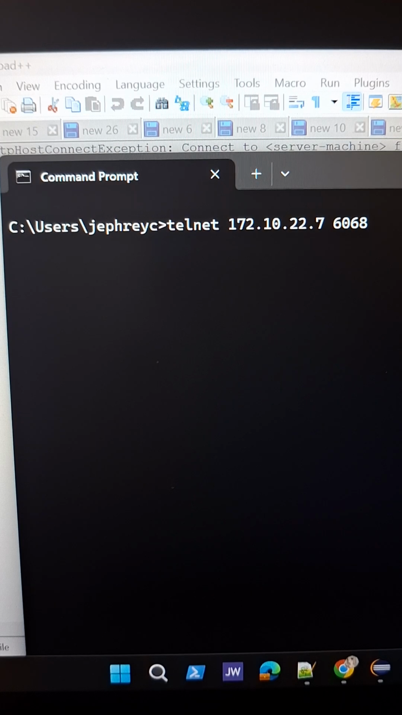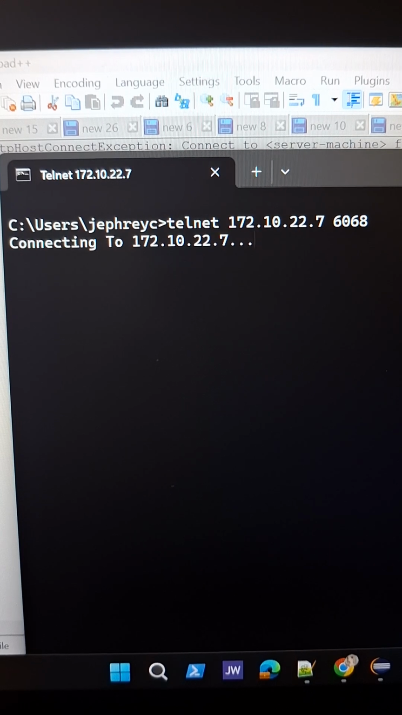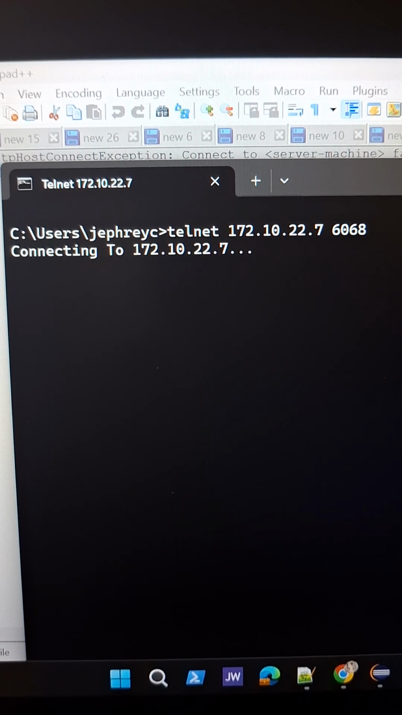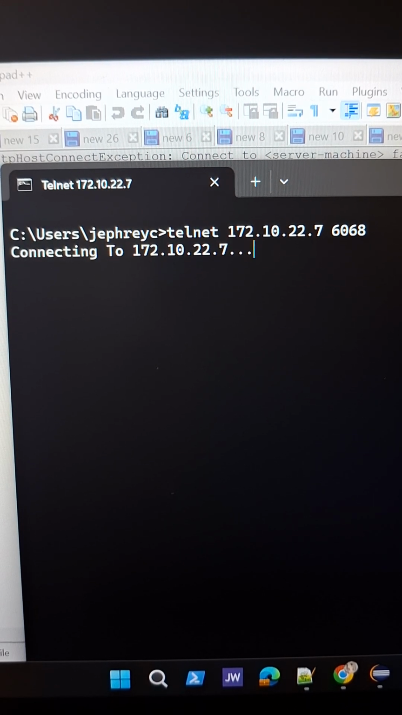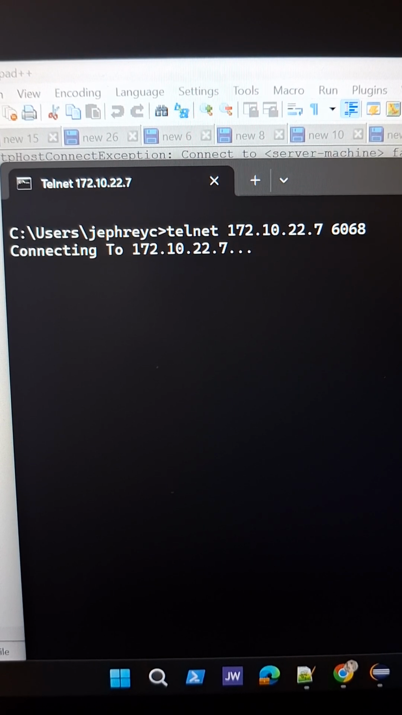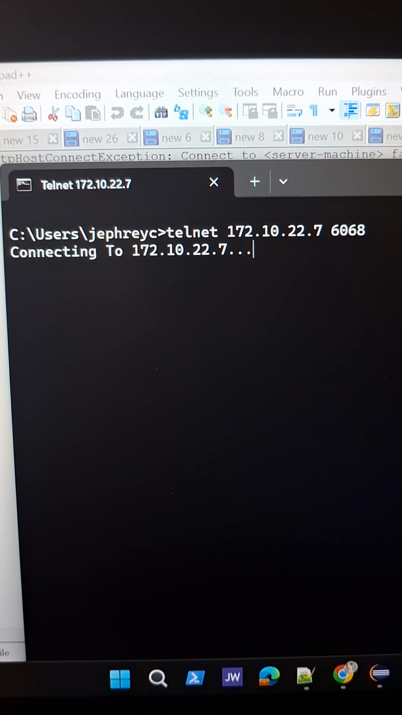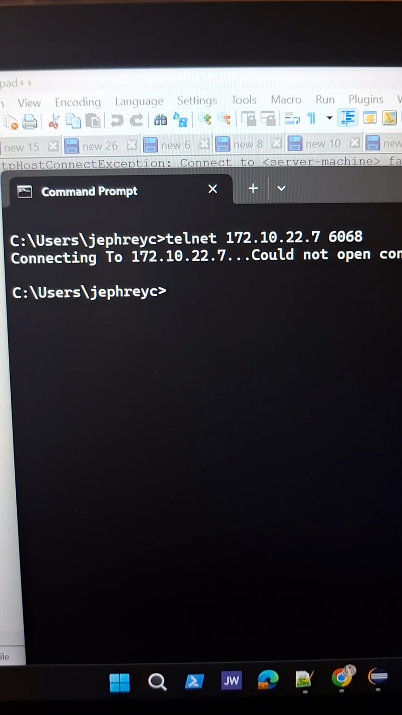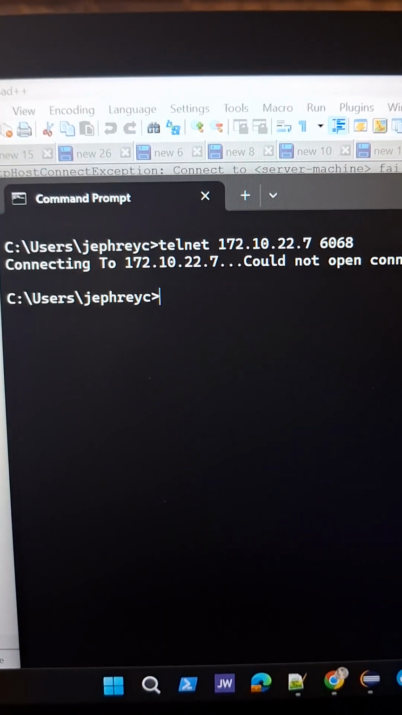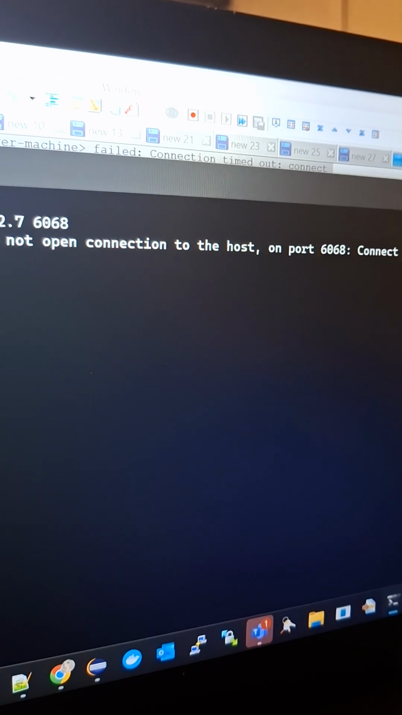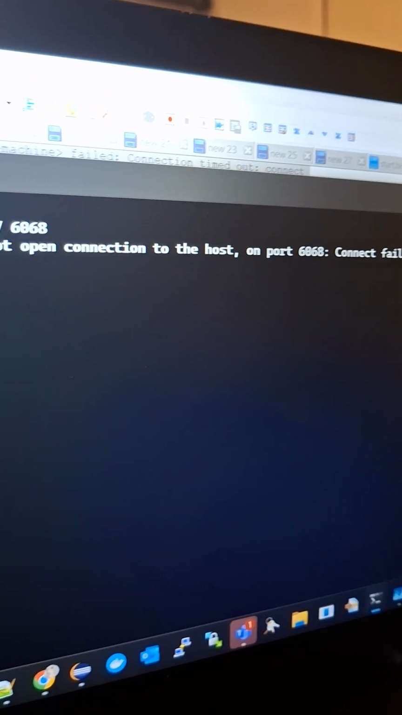There are many commands you can use. You can use ping, you can use telnet. Let's start with telnet. As you can see, I'm trying to communicate to that server on port 6068. That's the port where the service I'm trying to talk to is running inside that server, 172.10.22.7. That tells me there is no communication, no connection between the two servers on that port. As you can see, the error says connection failed.